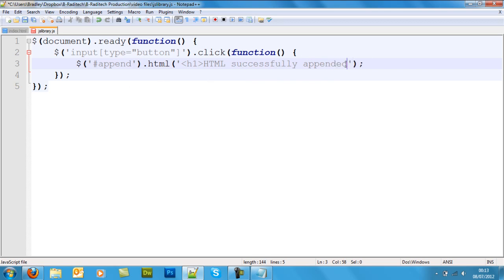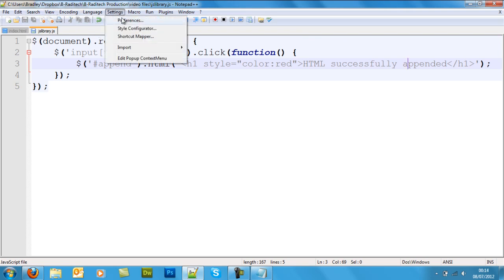And let's put a style in that heading, and let's just make it red. So style equals color. So now we've inserted some HTML, well, appended on some HTML, as you can see in the jQuery here. It should work out in the index. Let me just go on to settings and change it.